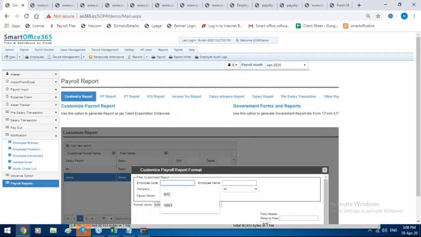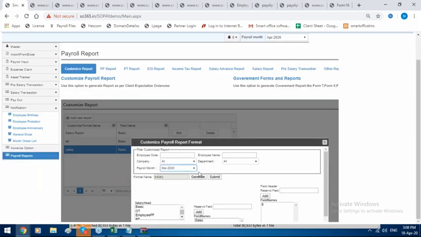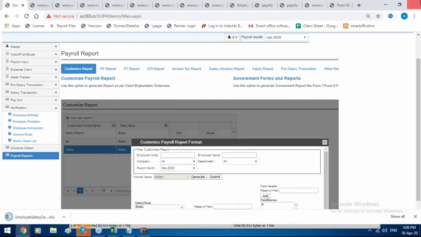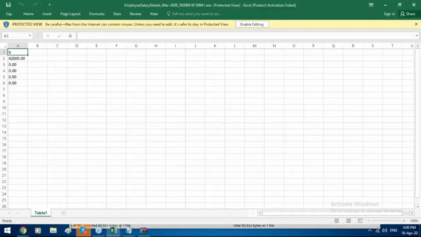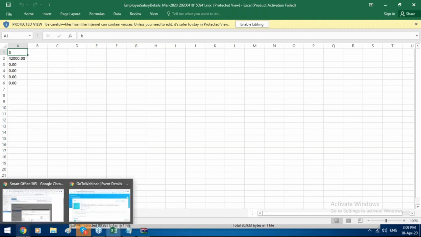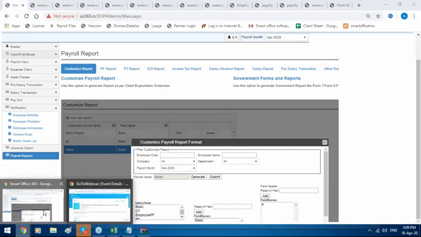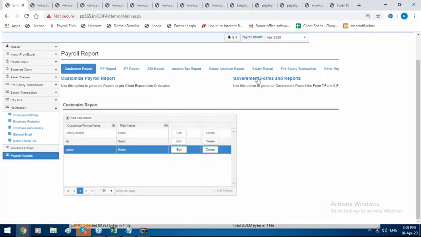Okay, just select an employee code or employee name, whichever you want. Select a particular month. You can generate for all the employees. It will be generated in bulk also. Click on generate. So like this, you will get a report, customized payroll report. See here, I have selected a basic head, but I have given a name called B, so it will reflect in report also B, and these are the details. Okay, so like this you can create your own customized payroll report.